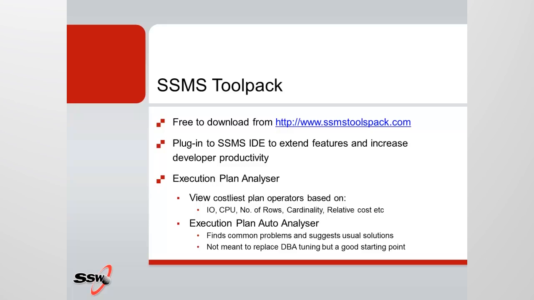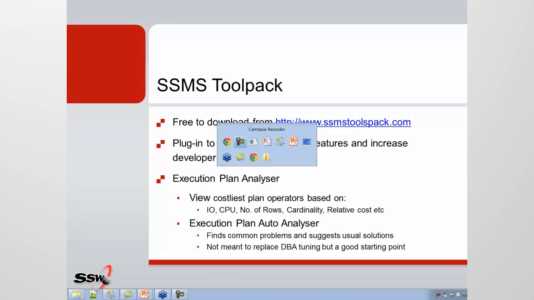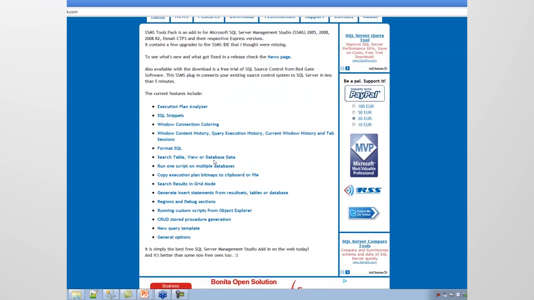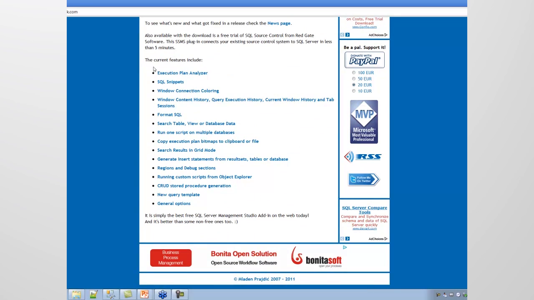So the big, let me see if I can actually quickly bring up a browser window. Right. So here's the full list of features, and I won't go through every single one. But there's quite a few improvements there.